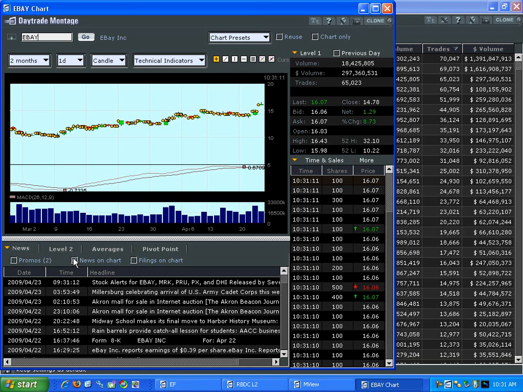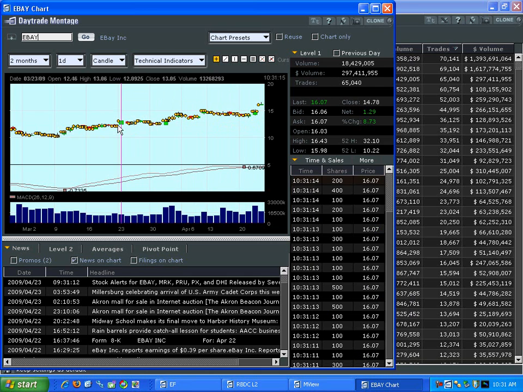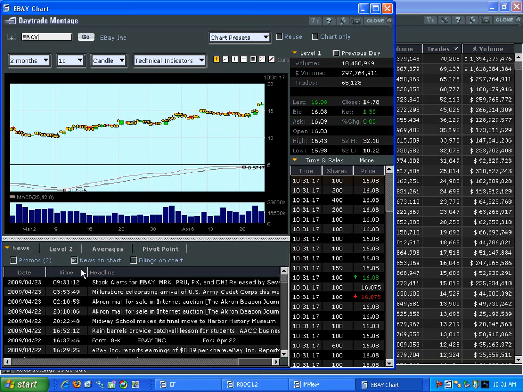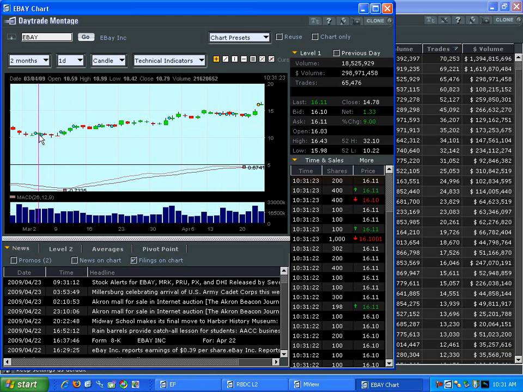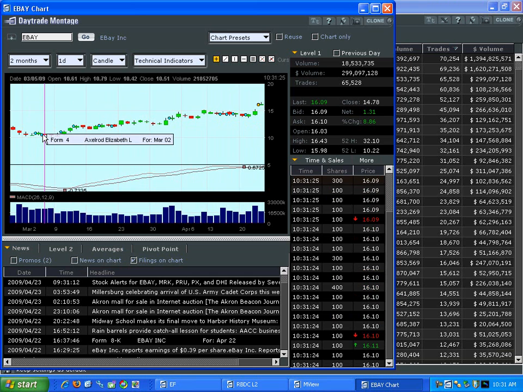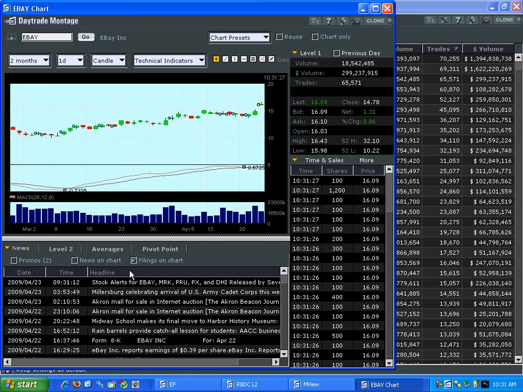I can check on the box where it says news on chart, and it puts a little orange dot everywhere there is news. Now it makes it a little bit confusing for a stock like eBay because they put out a large amount of news. So I'm going to uncheck that box. I can do filings on the chart. So now we have little light blue boxes that are filings, which is very neat.